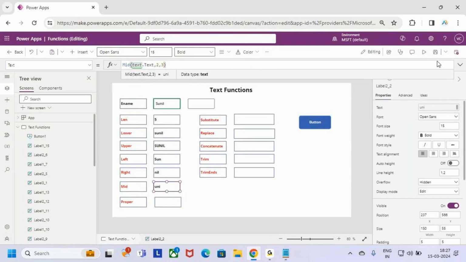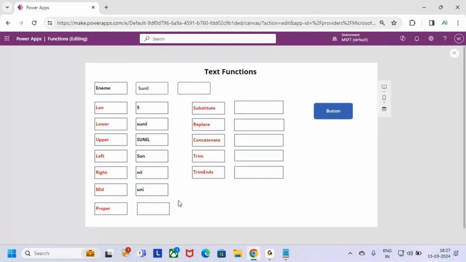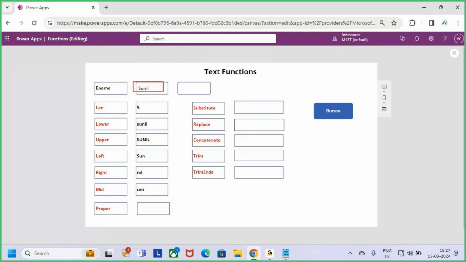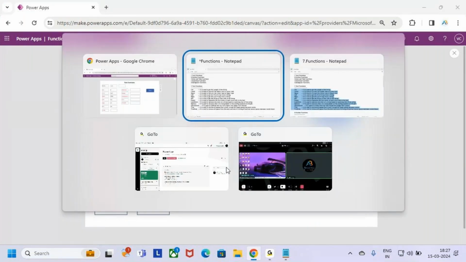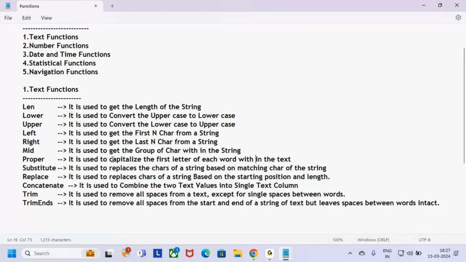Now see, I'm entering the employee name as Sunil. From this string, I want to find out the group of characters. Go and use the mid. Now what I'm finding here? Starting from the second position, 3 characters I'm finding. What's the second position? U. From the second position, how many characters I'm finding? 3 characters. So like this, whenever you want to go and find out the group of characters within the string, then go and use which function? Mid.